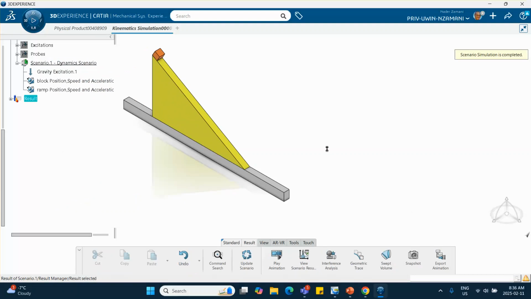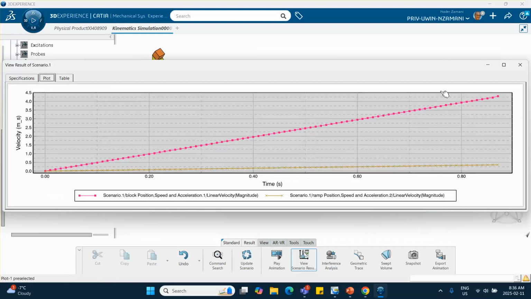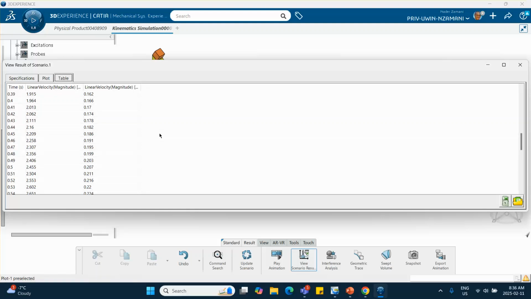Good. Let's plot our velocities. Deselect everything. For the block, let's select the linear velocity magnitude. And for the ramp, also the same thing. This is the graph, and this is a table of numbers. Very close to 0.36 and very close to 4.1, whatever we have.